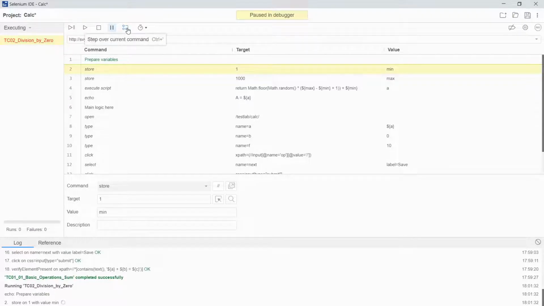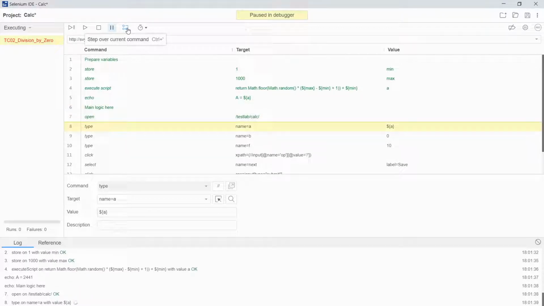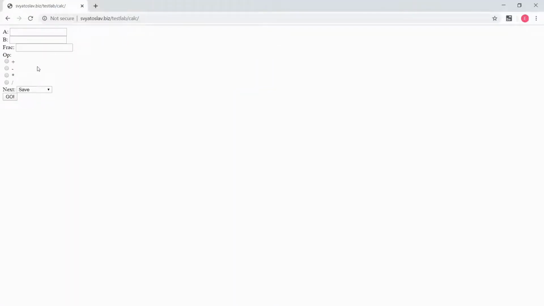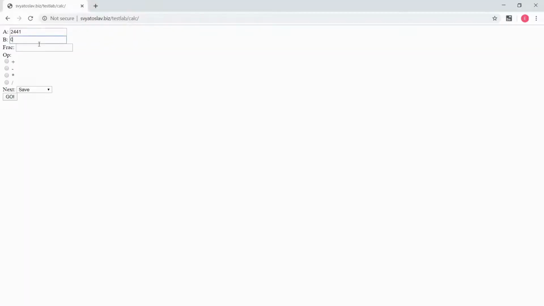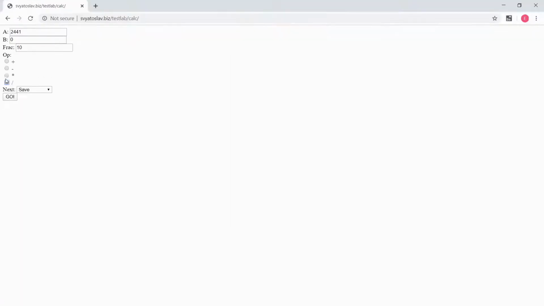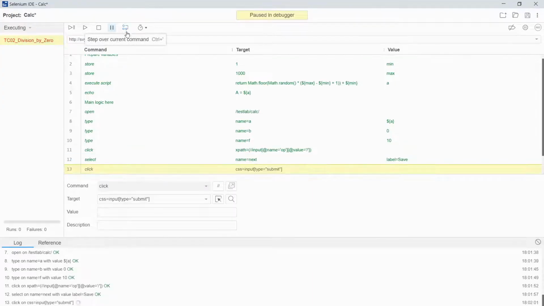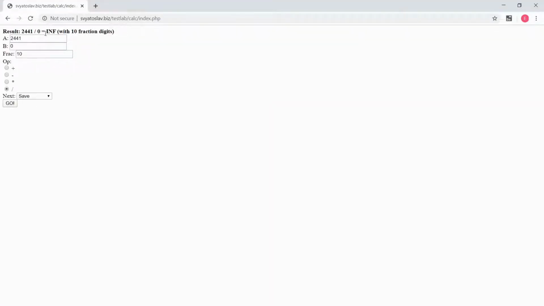Here's just some calculations, and with the main logic we see that the page was opened, everything is clear here, then the first operand is set, then the second operand is set, then fraction digits are set, then division is selected, then save is selected, then we send this for processing and we have the following result.